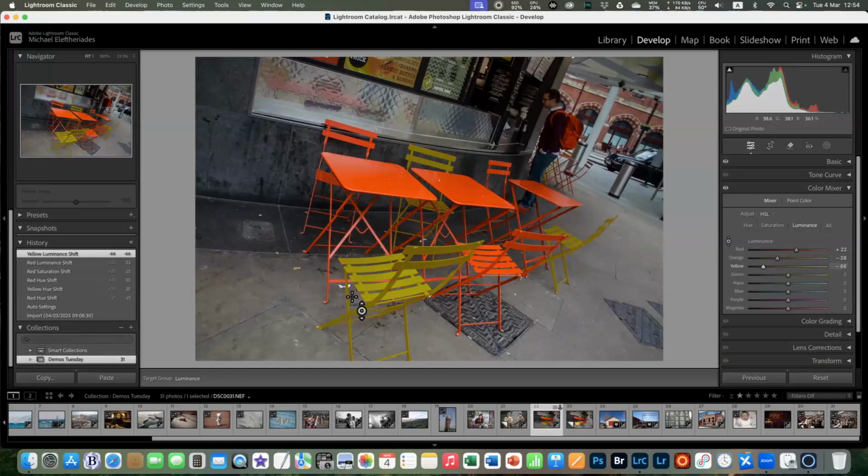But like I said, we'll look at how we can just change the table at the next session, because that's a slightly more complex workflow, because we need to create what's called a mask. Okay, so that's the color mixer.